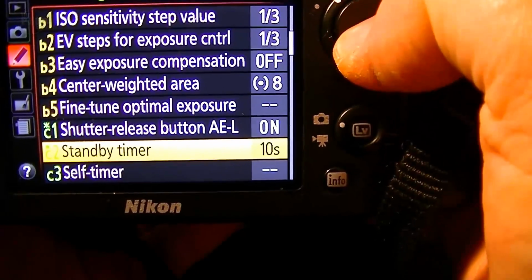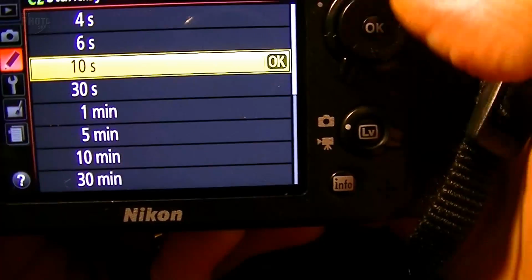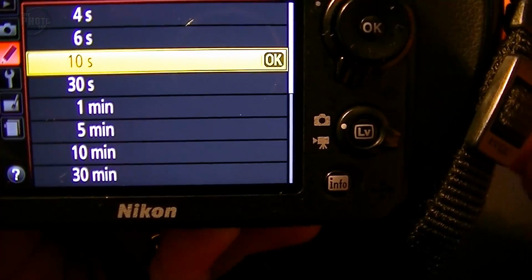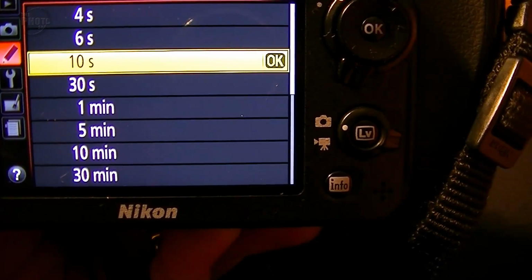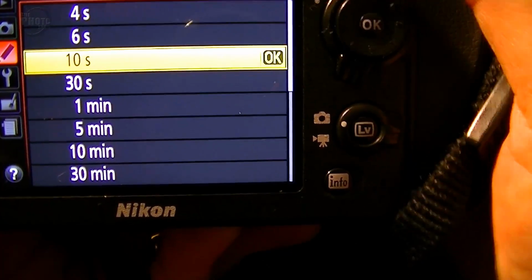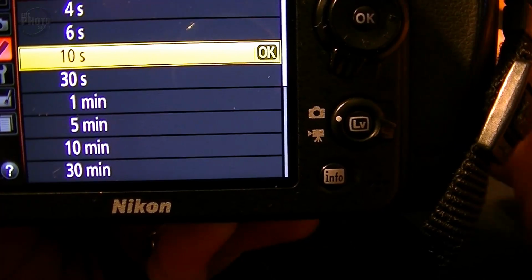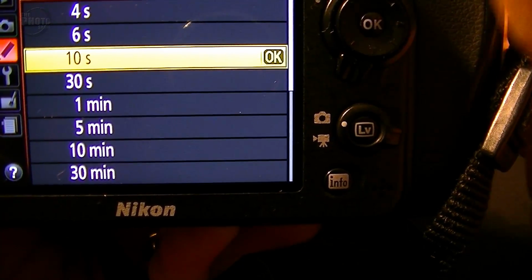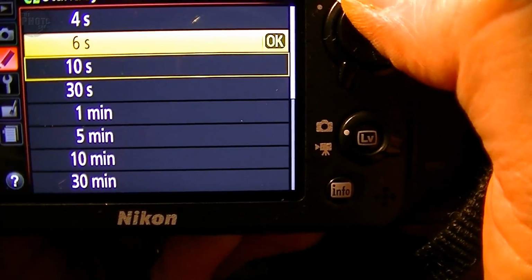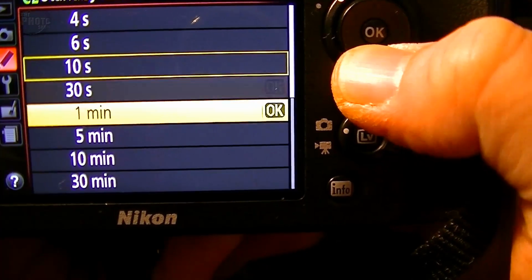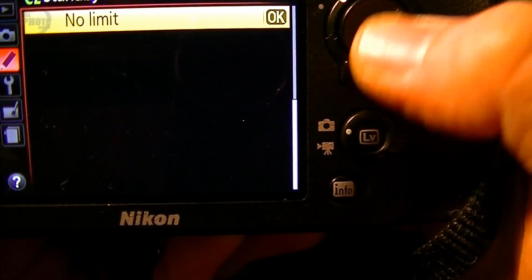Next is your standby timer, and basically what this is doing is it's telling the camera how long that you want it to continue reading exposures when nothing's happening, when you're not pushing the shutter button. How long does the camera continue to meter your light conditions? And you've got choices of 4 seconds, 6 seconds, 10 seconds, 30 seconds, 1 minute, and it goes all the way through 30 minutes or no limit.